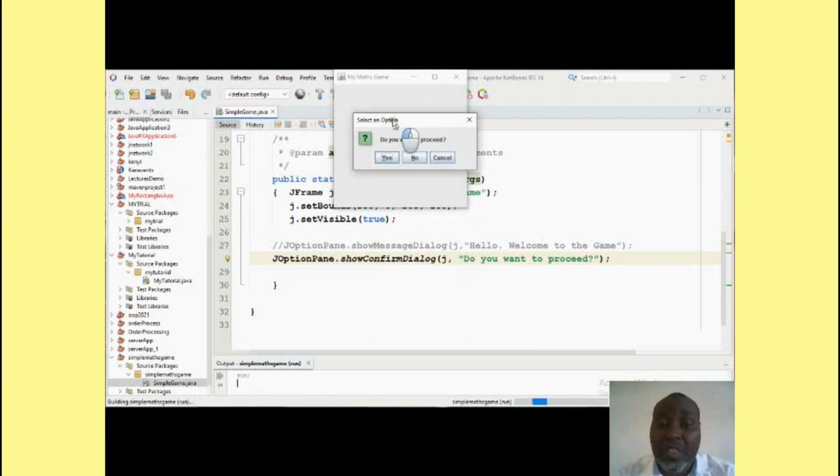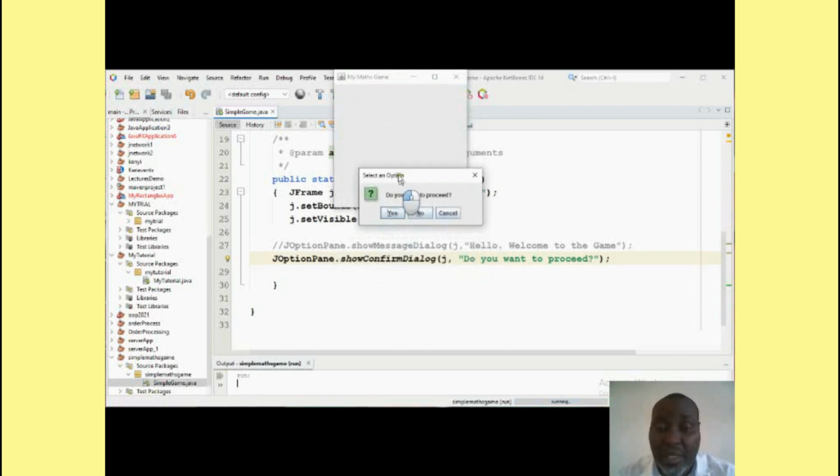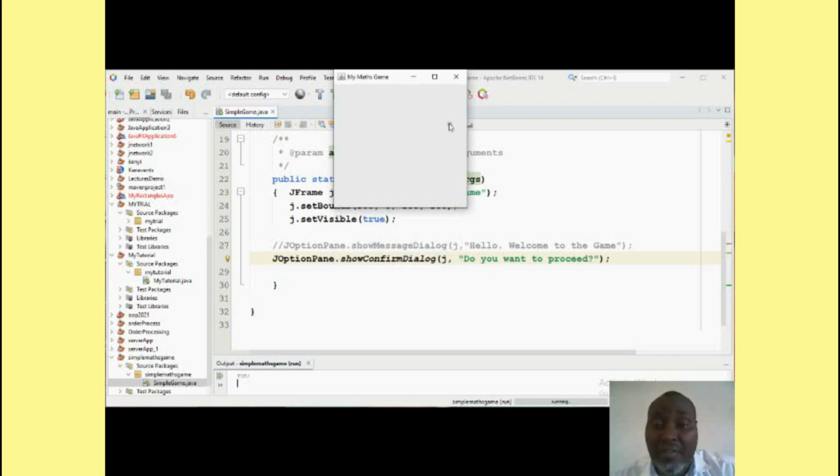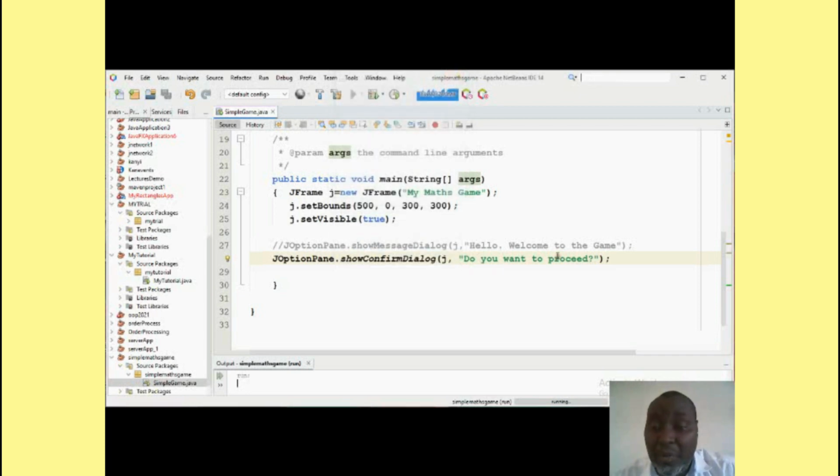it produces for us this pop-up window, which is our confirm dialog. So you can see it comes as a question. This is the message that you put, and then it has 3 buttons. So the default one has 3 buttons. We have yes, no, and cancel. So let's look at the other different options that we have.